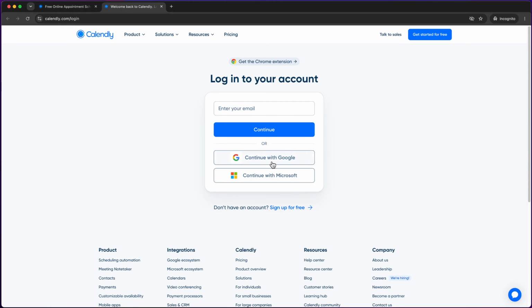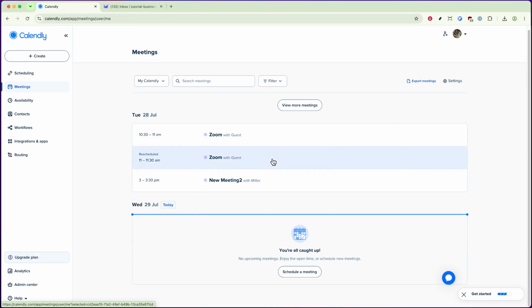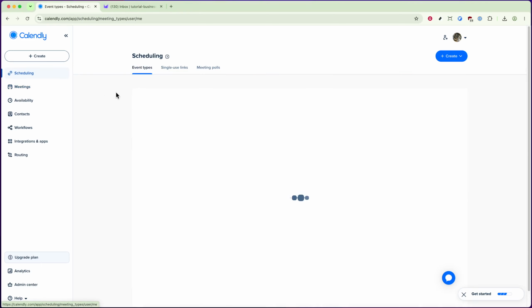Now, if you prefer, you can choose the Continue with Google option to log in. This is not only a convenient method, but also a faster one if you already have a Google account. After selecting this option, you'll be prompted to choose the specific Google account you wish to use. If you don't use Google, that's okay, just follow the standard login process with your email and password. Once you've successfully logged in, you'll land on the main dashboard. This is the central hub where you can view and manage all of your events.